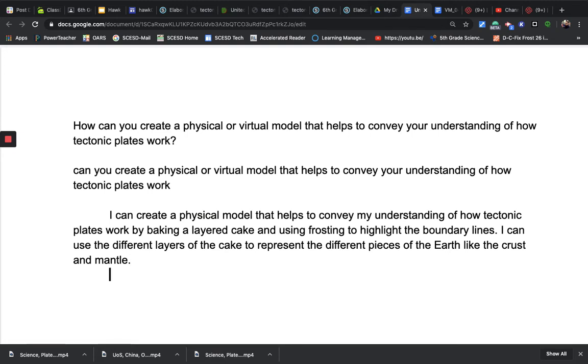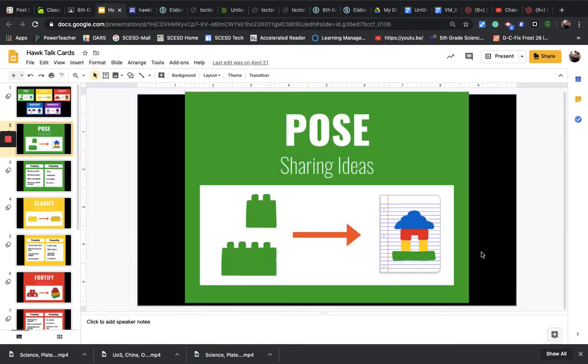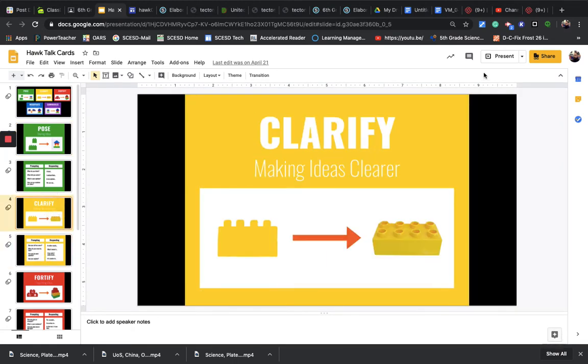My next paragraph, what I want to do now is I'm going to start building out the body paragraphs. The body paragraphs are going to be built out using clarify.